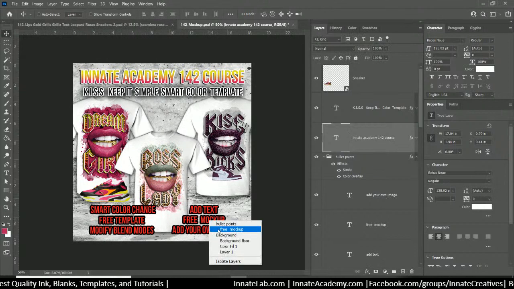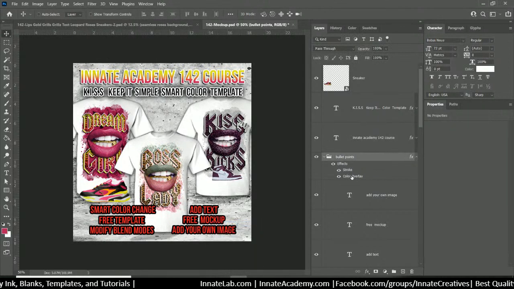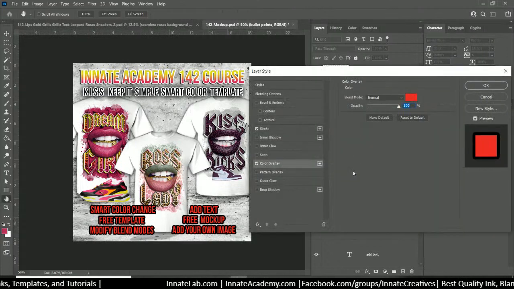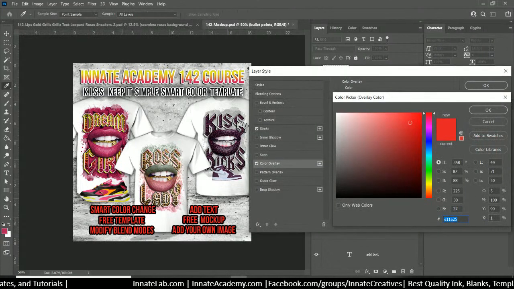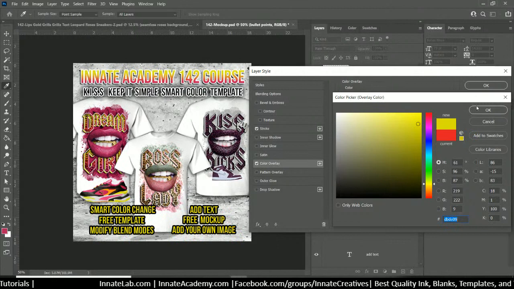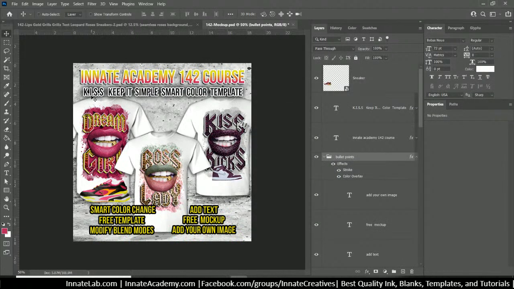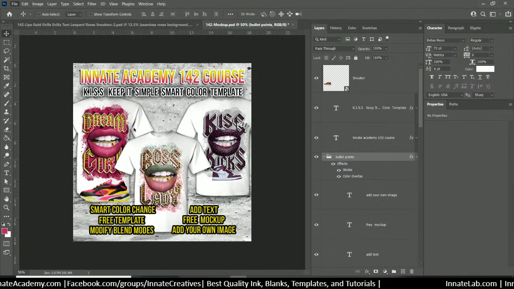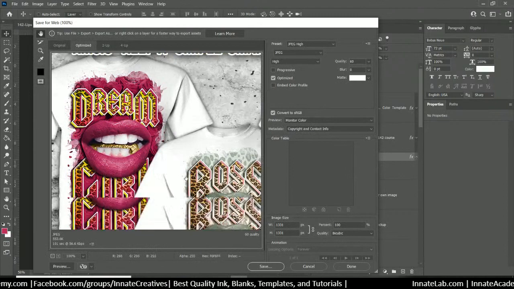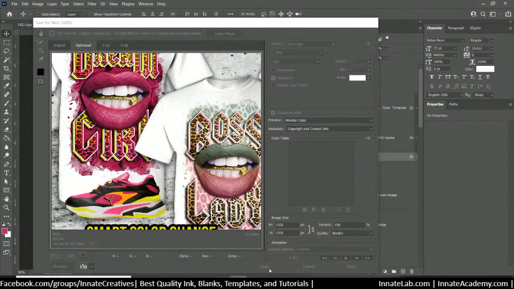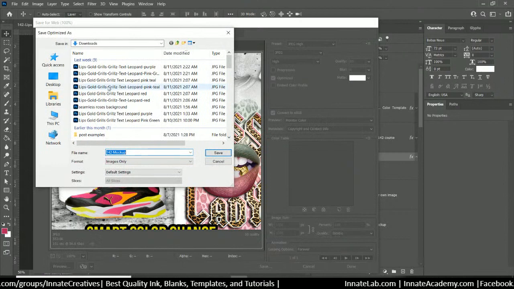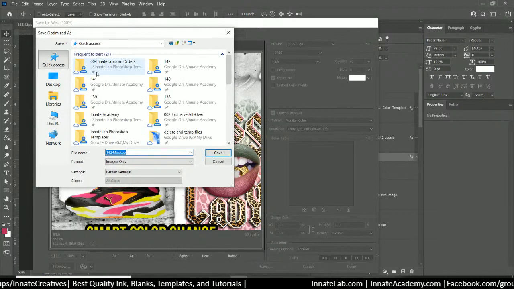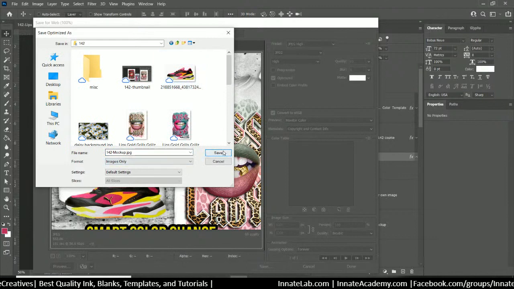All right, and then for the text down here, I'll do the color overlay. Let's do the yellow. All right, keep it simple sublimator. All right, so now I'm going to export this, save it for web. Since I'm going to be sharing it online, it doesn't need to be a huge resolution file. And where's our 142? I want to save it there.